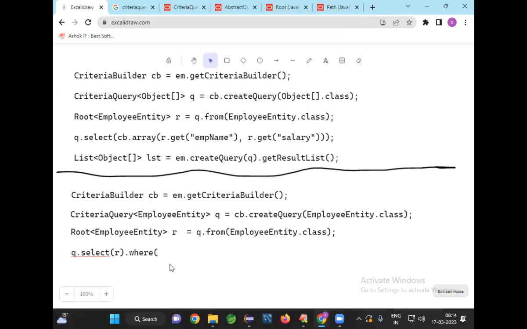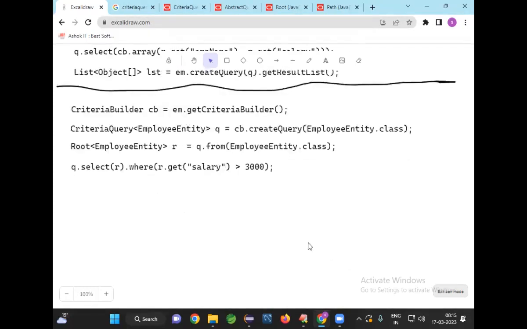So what is my condition expression? Salary must be greater than 3000. See here, first of all, r dot get of what? Salary greater than how much? 3000. This is a way of defining the condition. What is r here? Root object. That root object represents which entity class? Employee entity. Which property of employee entity do I want to get? Salary. And the salary value must be greater than 3000. So this is how you can apply the where condition.